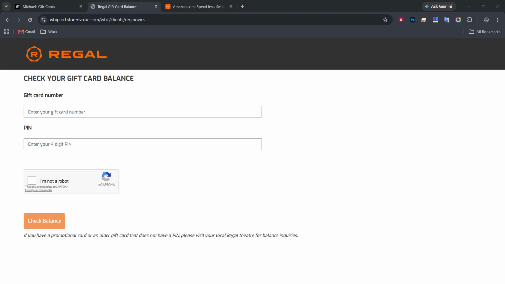gift card. First, begin by opening your web browser. This could be any browser you prefer, such as Chrome, Firefox, Safari, or Edge. Simply double-click on the browser icon on your desktop or find it in your Start menu. If you're on a mobile device, tap the app icon to get started.